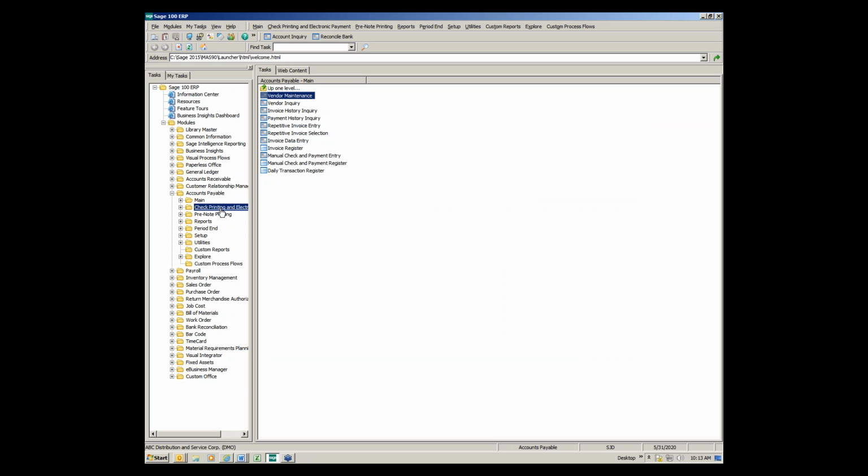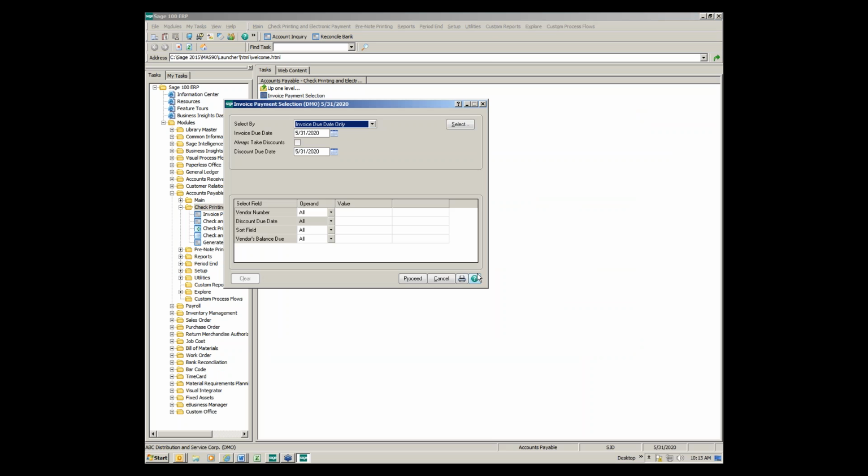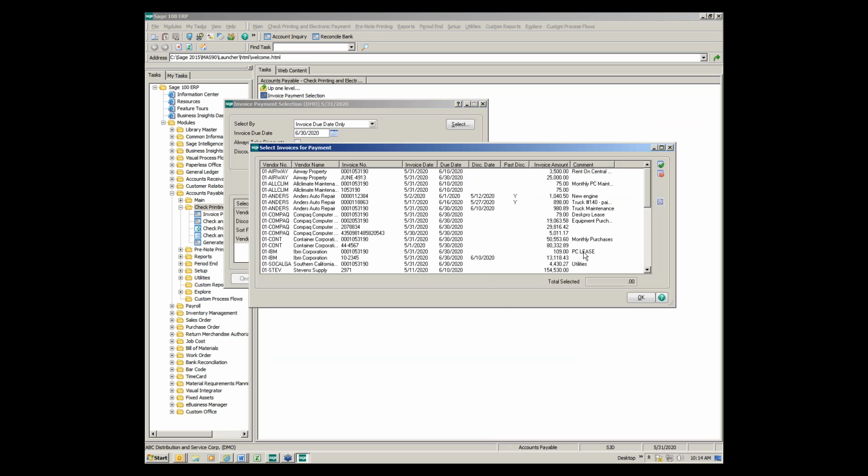Okay. Another new feature. Let's go into invoice payment selection. Now when you come in here, I'm going to push this date out a little bit. Let's go to June. We're going to go to June 30th, and I'm going to hit my select button. Now when you come in here, how are these always formatted? Well, you always have the vendor number first, and then their invoice number, et cetera.